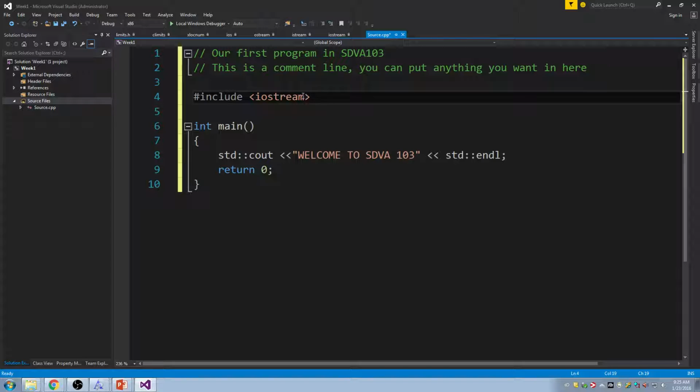All right. I'm going to break this down more. I swear I'm going to give you guys exercises too. We're going to get into this right here. This line, when it runs, will print something out to the screen. So this prints out welcome to SDVA 103, and then prints a new line. It basically is as if you press enter, and it goes to the next line.